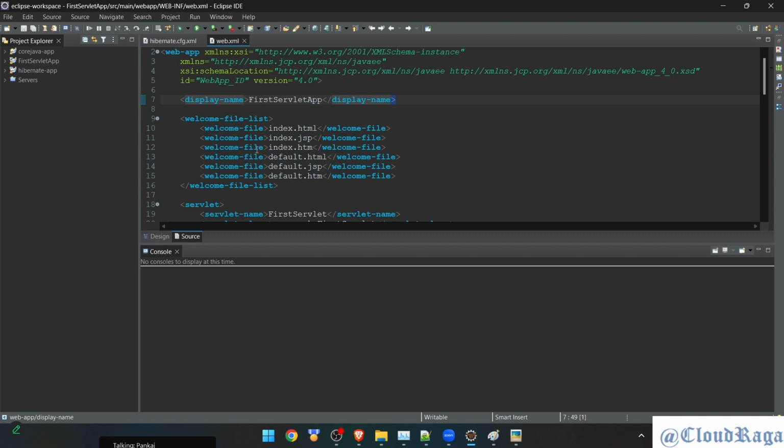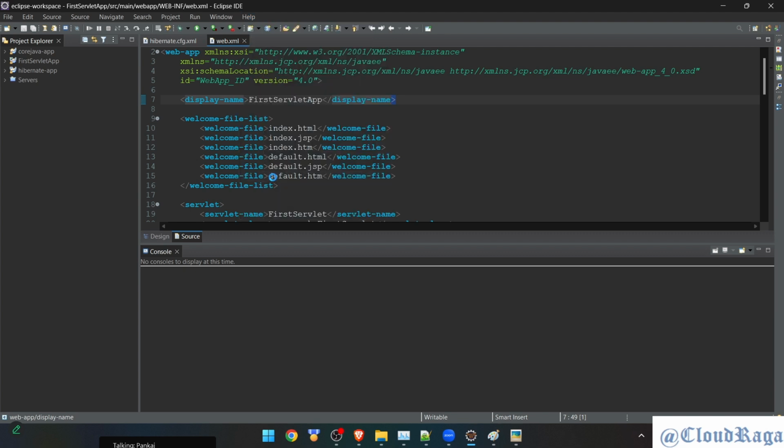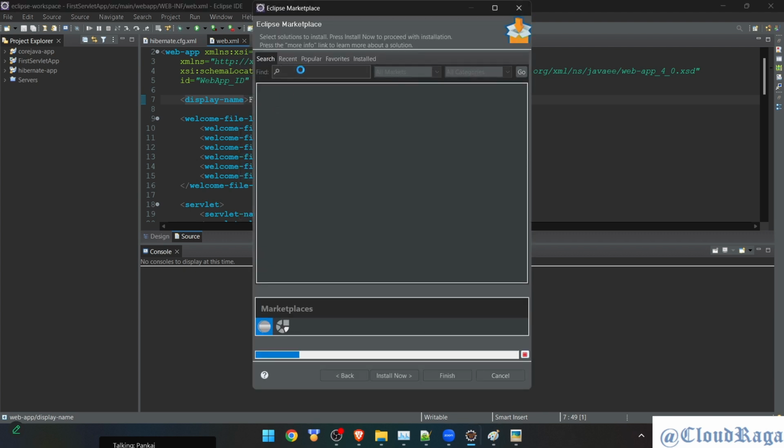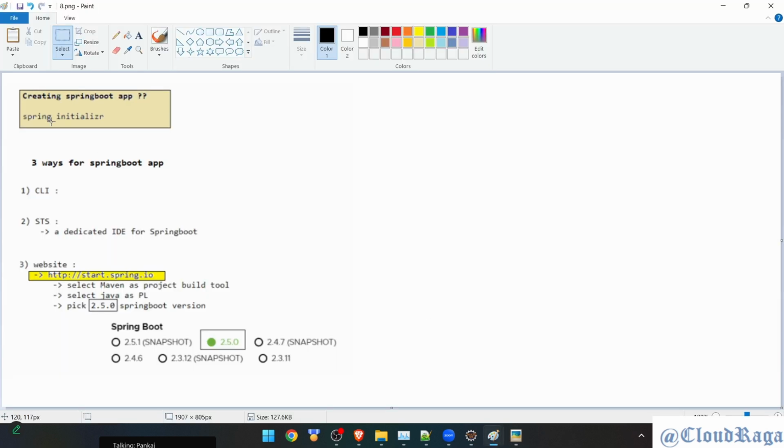If you want to use the STS features, you can also go to Help, Eclipse Marketplace, and download the plugin. Again, not worth it. It will just slow down your Eclipse, so I don't suggest that. So we are left with the third option, which is the Spring Initializr.